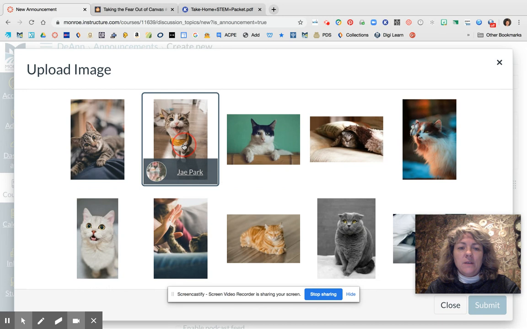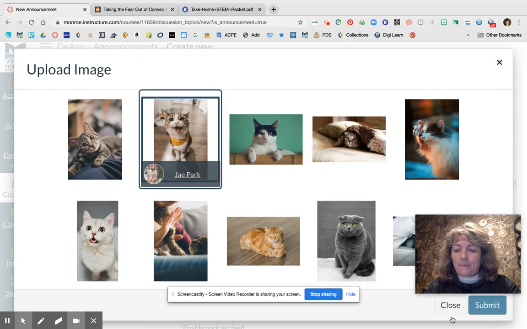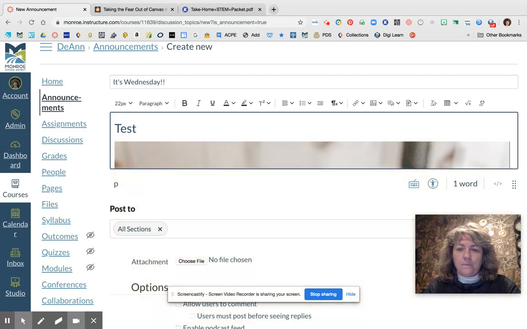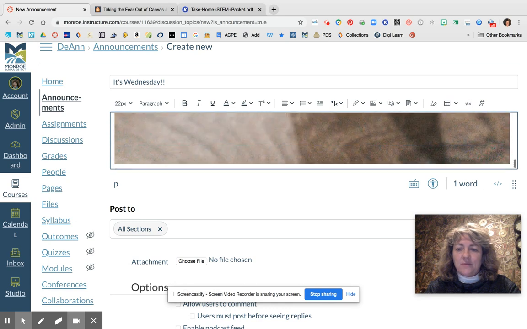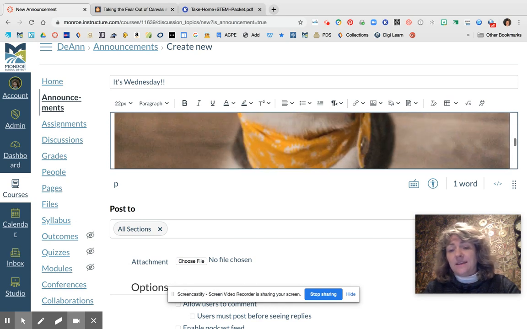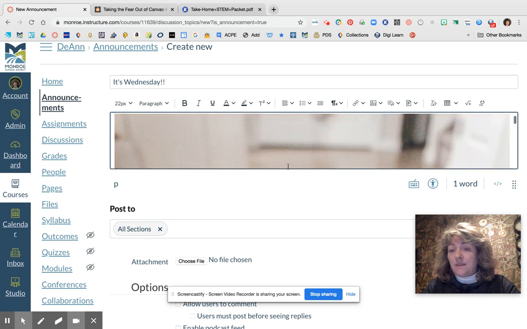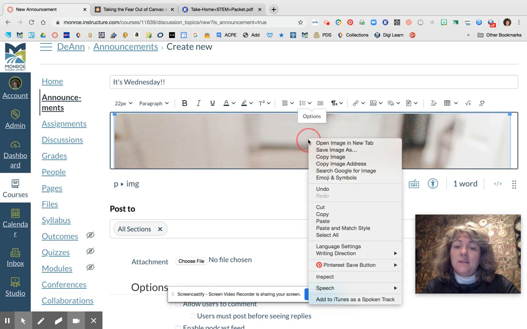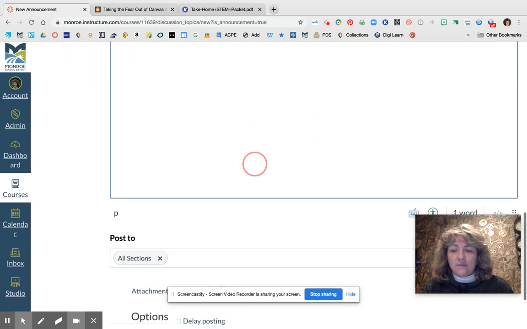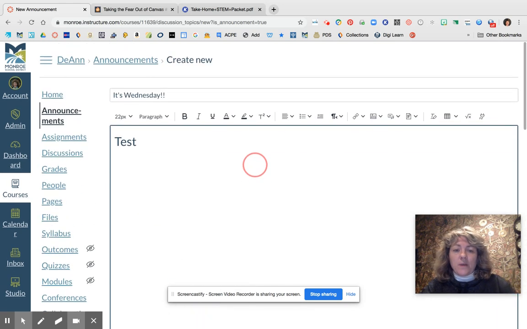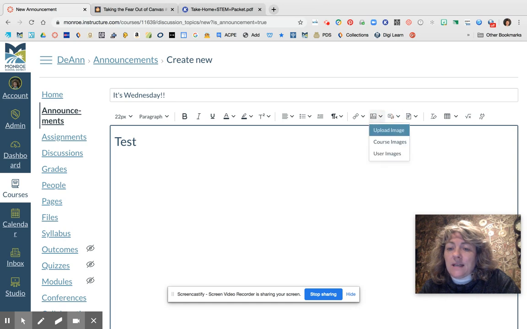So I'm going to go ahead and grab this little cat, and I'm going to submit that. And it added the cat in here to my announcements. Now, probably adding a picture into an announcement is not the smartest thing to do when you're doing announcements. It is much better if you were to do that in an assignment page or something like that. Anyway, now I created a big old box for myself. But that just gives you some ideas for practicing adding images.